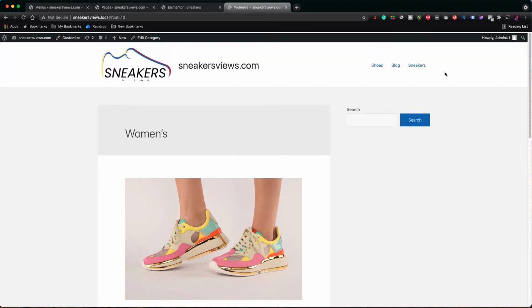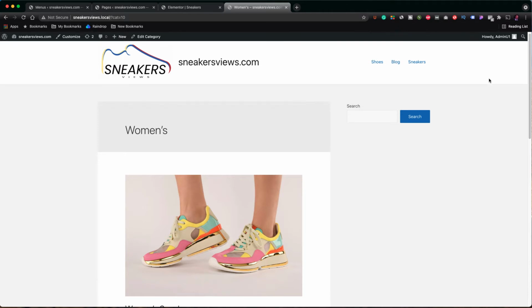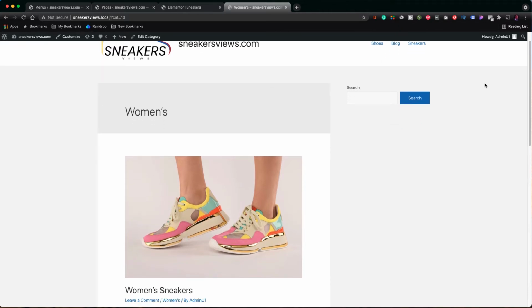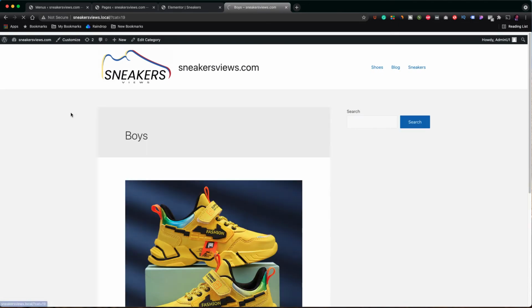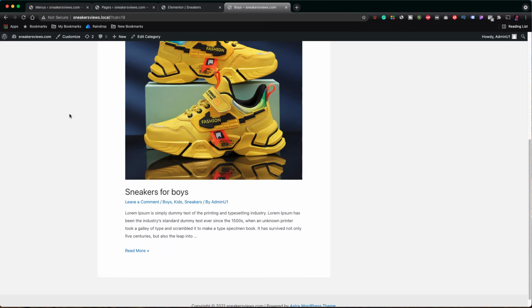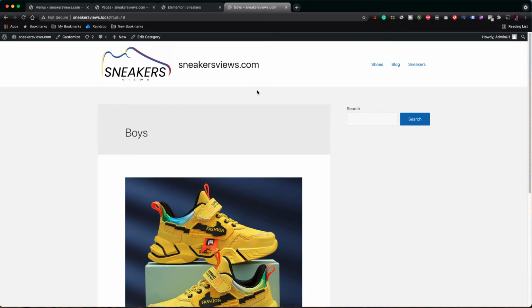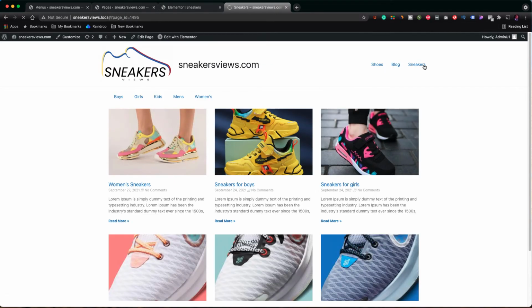However, the page's layout is different. It is a vertical blog layout. So we need to change it. Here I'm going back and I clicked on Boys. The same thing is happening. It's going all vertical. So I will show you how to fix this right away.